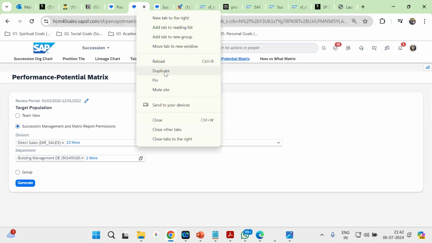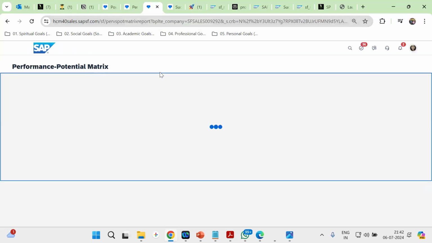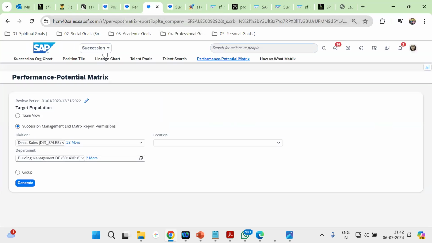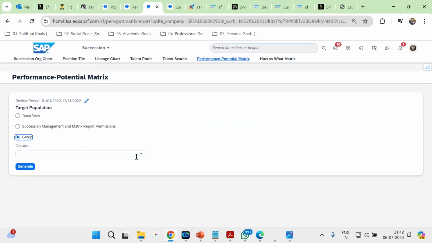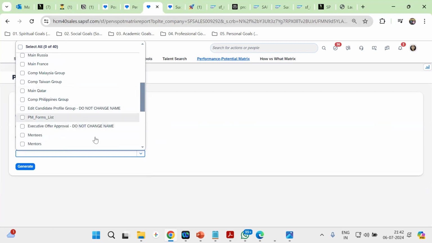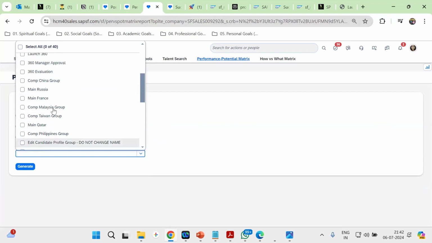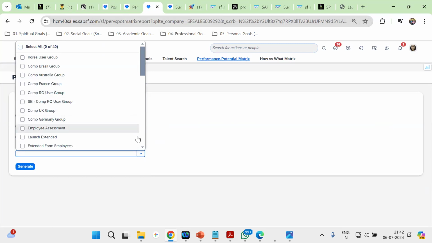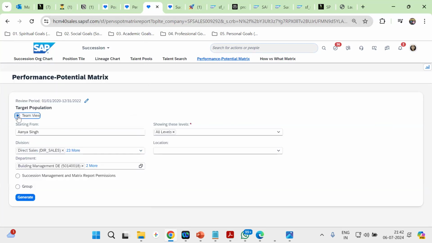Let me go. This is your question, right, if I understood your question correctly? So you can filter directly from this. We have a division, a department, a location, and also a group here. Based on the groups you have created, such as mentor, mentee, compensation, or country-wise grouping and so on. Otherwise there is your typical team view, based on who is reporting. So all these options are available, by the way.